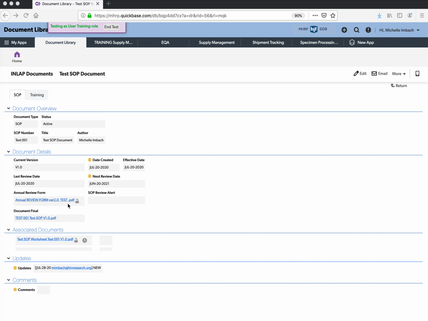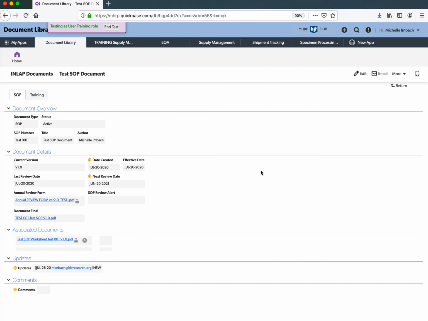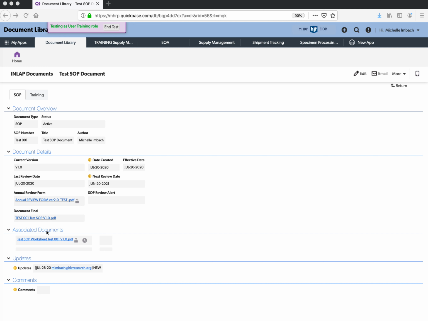This will always be the most up-to-date version. This will be the document final. And then this is just another way for you to access the document, the SOP. So once again, I can just click on document final, click the link, and it will bring up our SOP that I'm referring to.